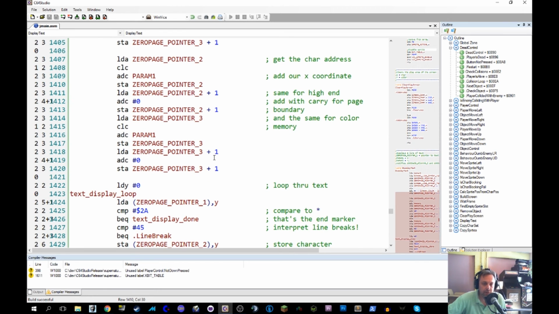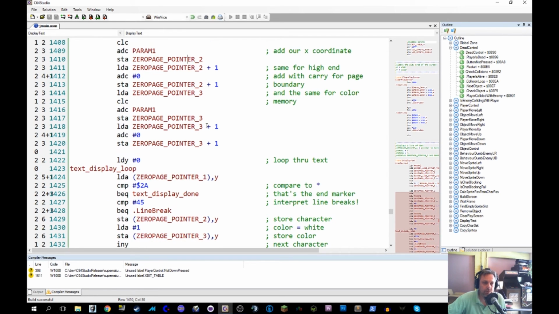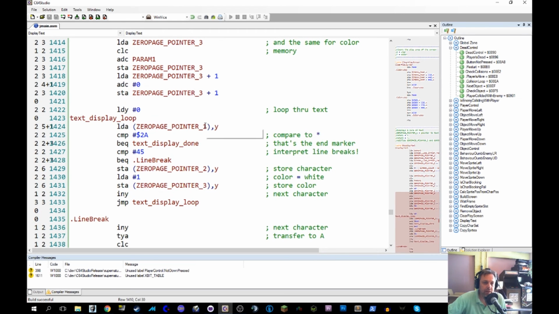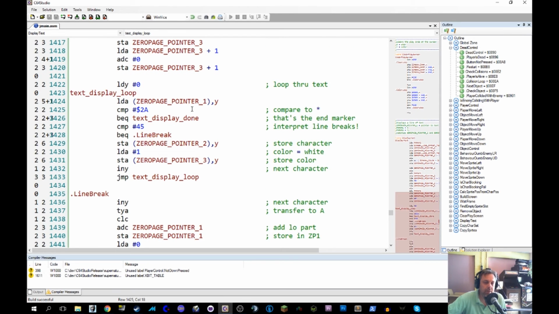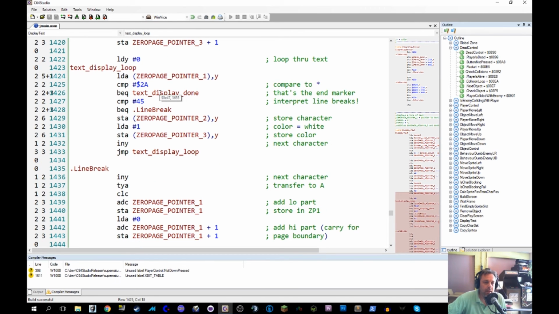We do the same here again for the color RAM. There's no difference. And then we just loop through the text. So we set y to 0. We get the character. We compare that character to 2A, which is the asterisk. Then, if we hit the asterisk, then we're done.